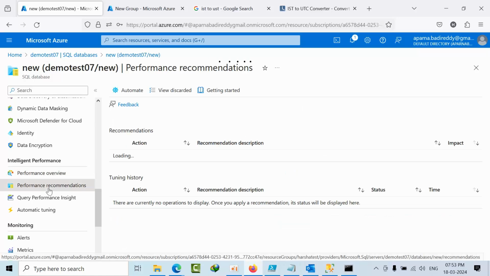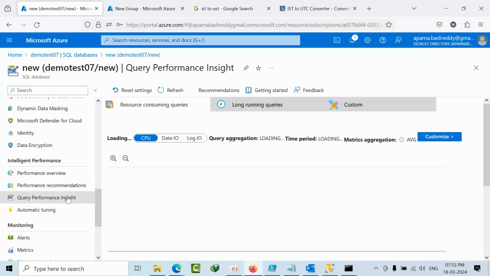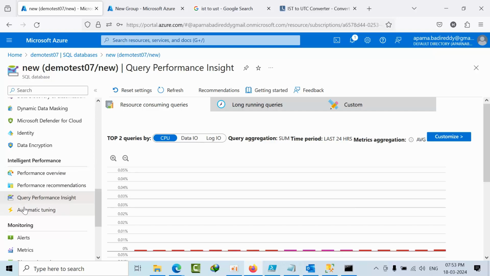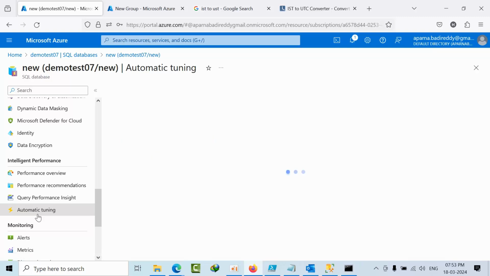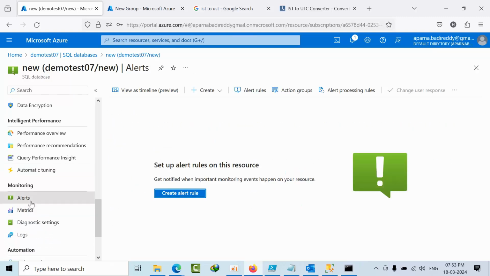The recommendations also show some kind of issues, but I don't see any issues in that. The same thing with intelligence, it is the same here, and automatic tuning is the same. Alerts, for example: you have configured automatic auto failover groups. Whenever your database fails over, you can create an alert here. We will see these alerts as well in later sessions.